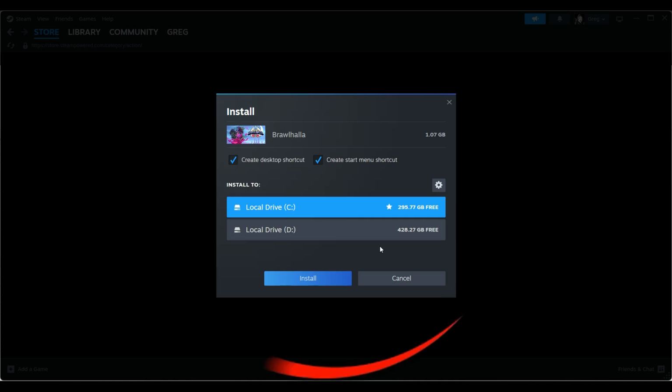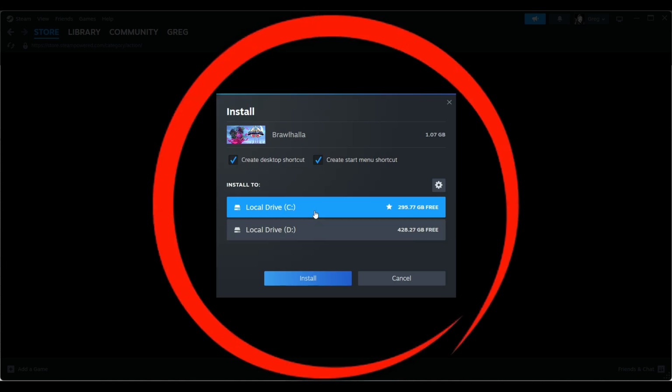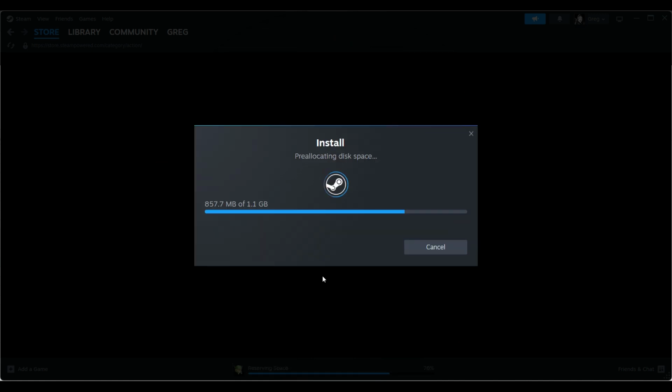Now it's gonna ask me where I want to install it. Simply select the place and hit Install. That is it guys. That is how you restore a game in Steam.